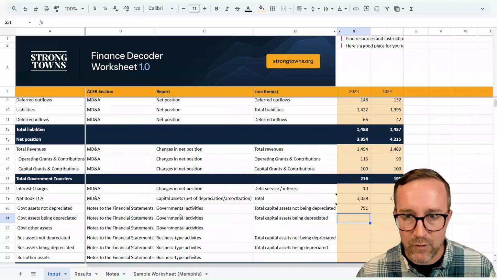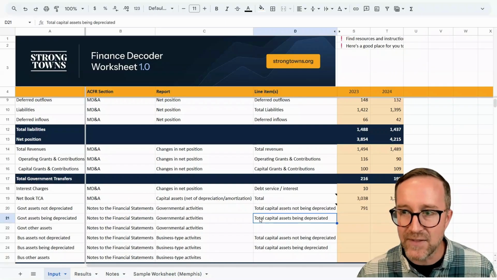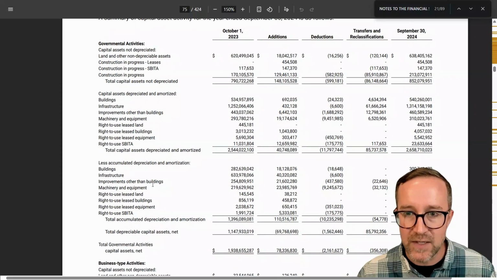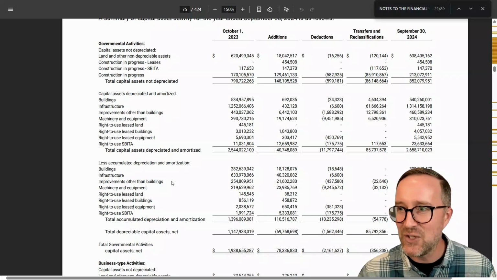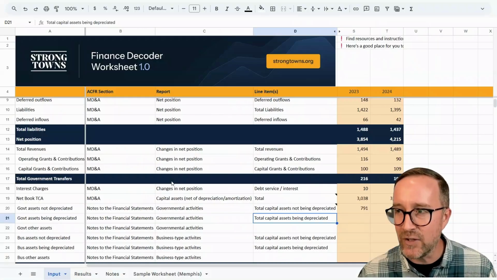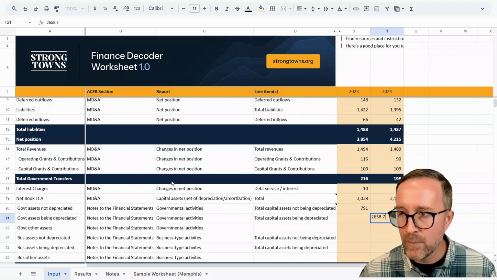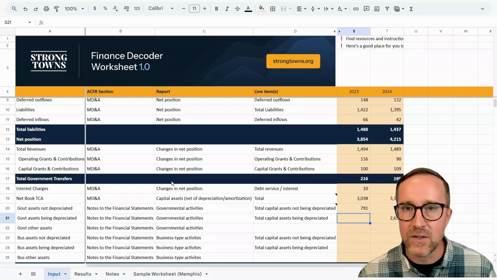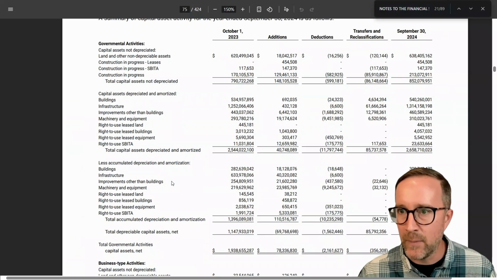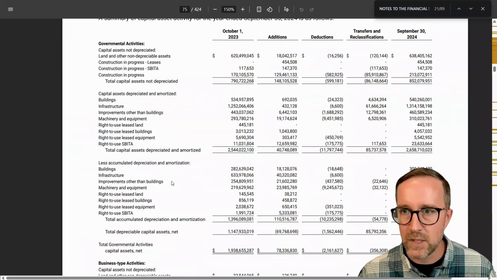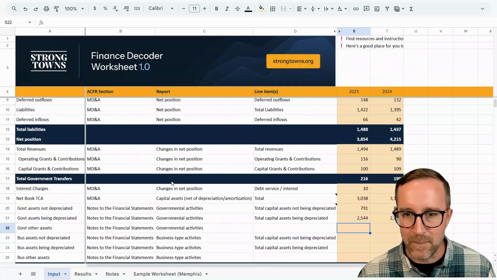Now what we're going to look for is our next section, total capital assets being depreciated. So these are the ones that are depreciated and amortized, largely the same. Don't come after me if you're an accountant. 2658.7 is what it is in millions for 2024. And now we're going to look at our 2023 number, 2544.0. 2544. Did I get that right? Yes. All right, my numbers are working.